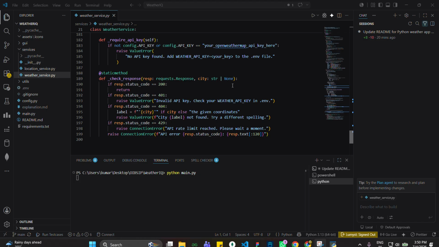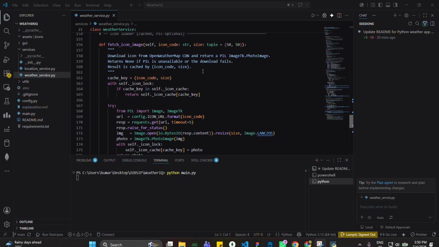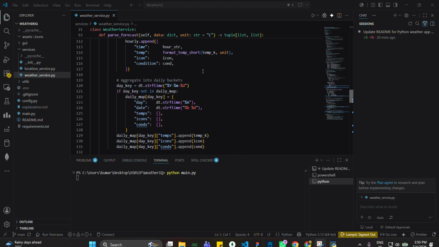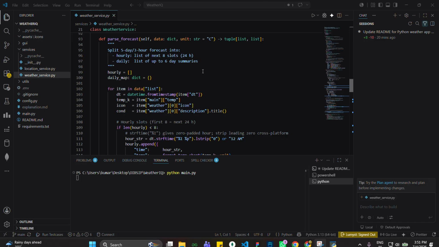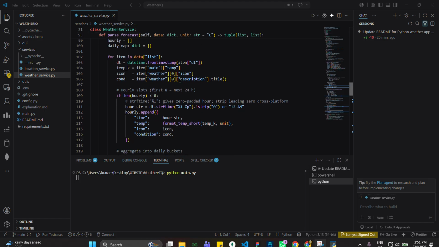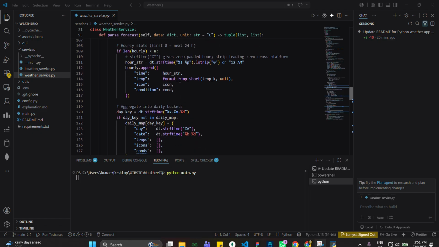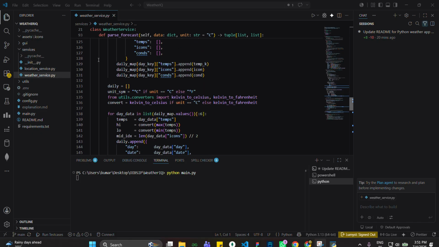Then I can show the parse forecast method basically. It takes the raw 3-hourly API data and splits it into two clean lists, one for the hourly display and one aggregated into the daily summary. And this is pure Python logic that I have used. No external library is needed. And now I will show you the GUI file.